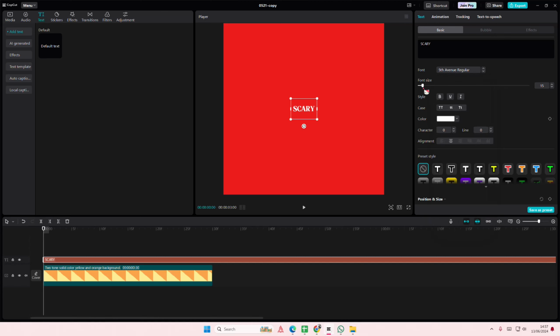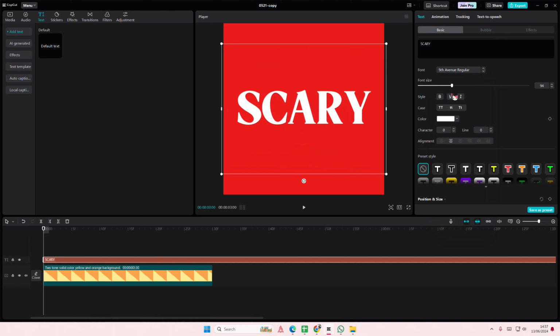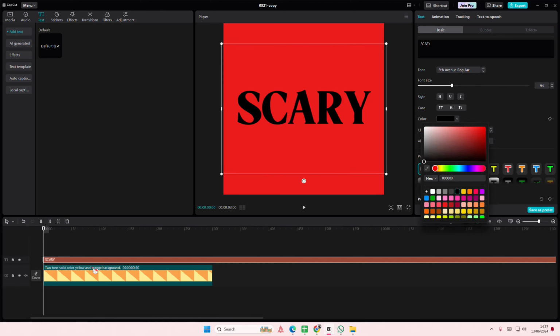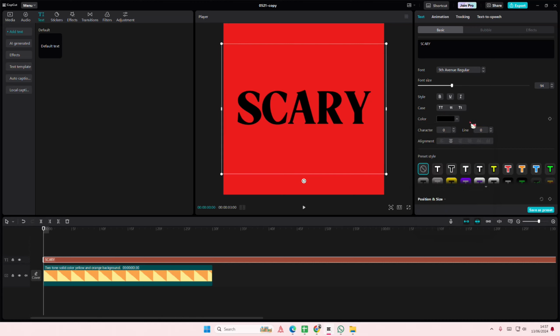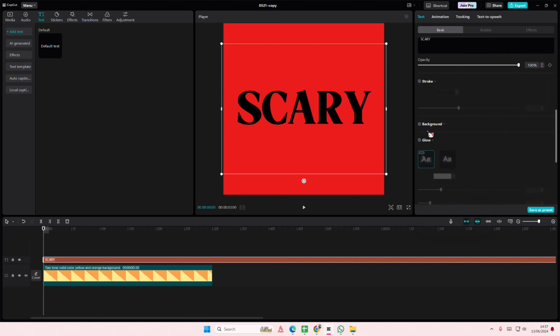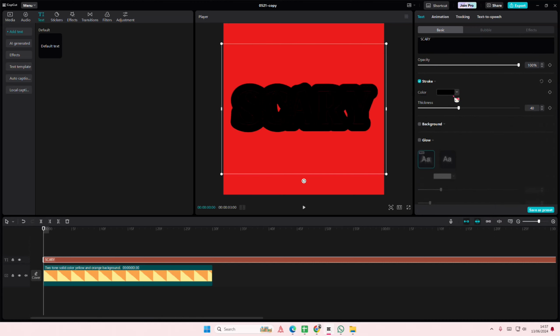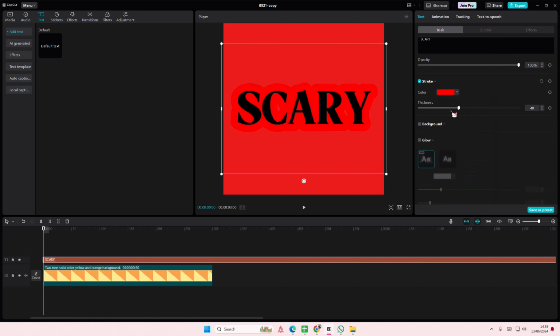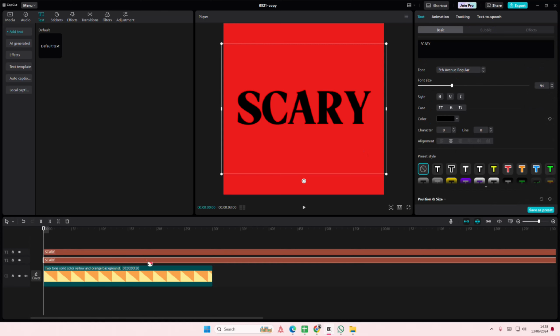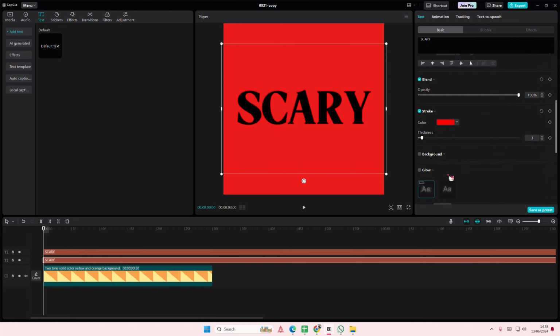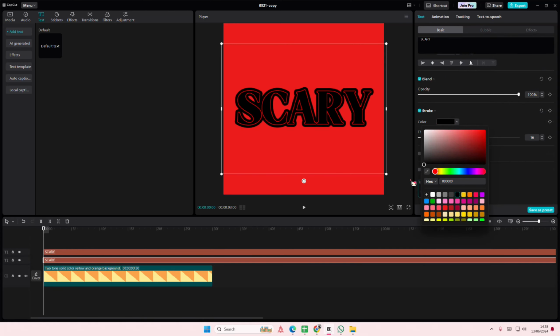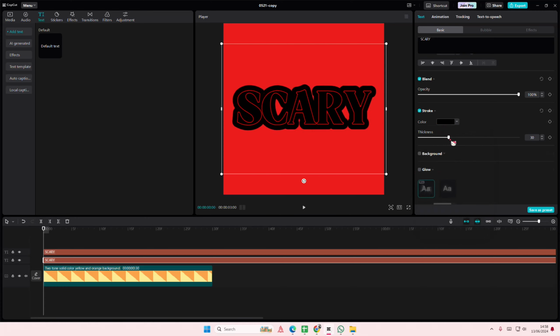And I'm also going to choose this font. Then I'm also going to color it black. Then you're going to want to select stroke, and I'm going to color it red. I'm also going to adjust the thickness. Copy and paste it, and on the first one, go back to stroke and select the color red and adjust the thickness of it.